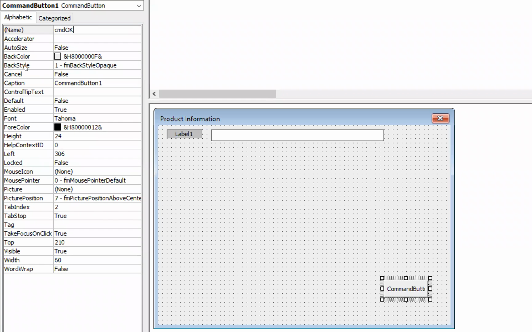Let's see, what other properties do we want to set about this? I'll set the caption just to be OK. And let me set the default property to be true. The default property says this is the default button. You can only have one default button on your form. Normally we're going to write code that says when the user clicks on this button, do something. But if it's the default button, there's another way to get at that code that the user gets to when they click, and that is by just pressing enter. You press enter, and it'll be just like clicking on this button.